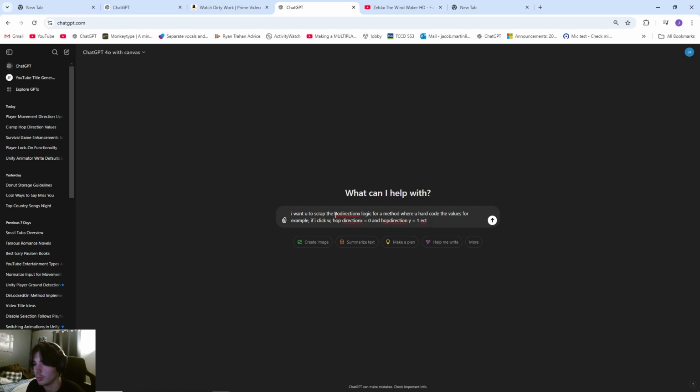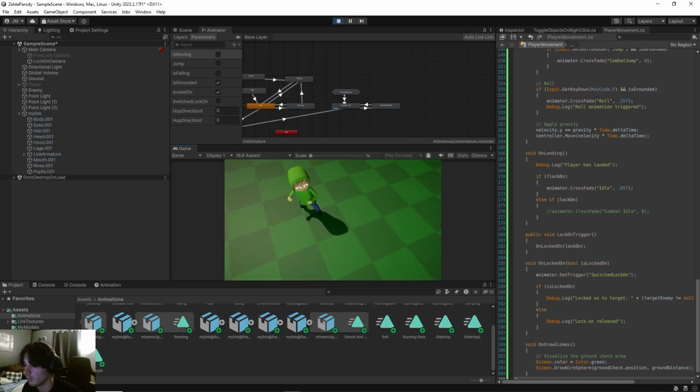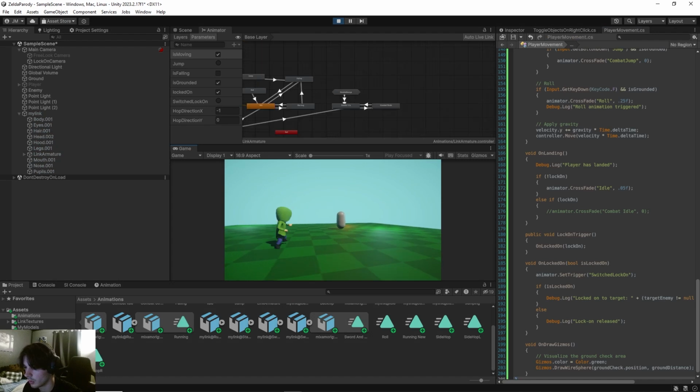So I told ChatGPT I want you to scrap the hop direction X logic for a method where you hard code the values. For example, if I click W, hop direction X equals 0 and hop direction Y equals 1, etc. So it should just fill it out and you can see what it's going to look like. So this will make the movement much more consistent. So if I do backflip, I'm always going to perform the correct animation.